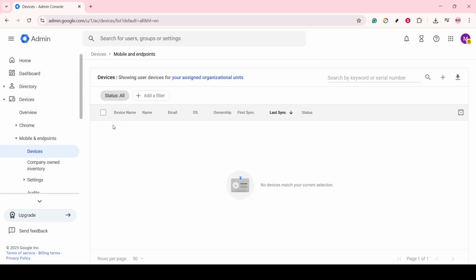Now, if you're just starting out and haven't yet linked or set up any mobile devices on your account, don't worry. This is where you will see a list of all devices once they are registered. It's a good idea to periodically check this section, even if you're not adding new devices at the moment, as it provides a comprehensive overview of the devices that are accessing your organizational resources.